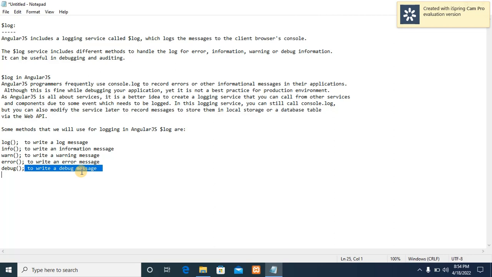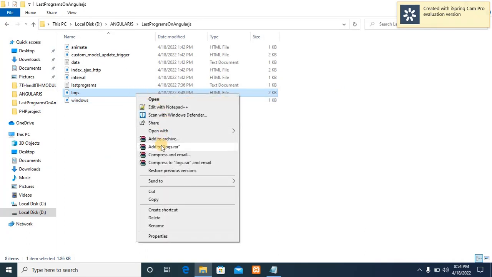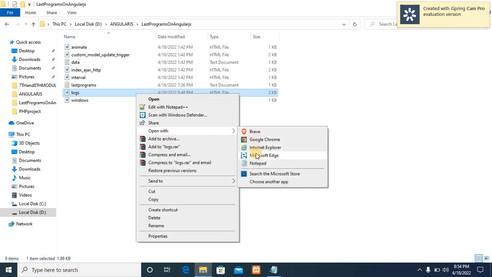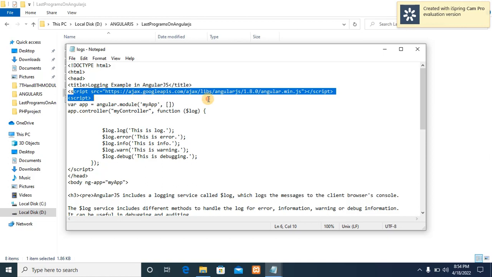You can get a lot of information on the internet about $log. We can see an example for better understanding. I already created this example. Open with Notepad, and you can see the program. You can load AngularJS through this URL. You need to remember this URL if you are not using offline mode.